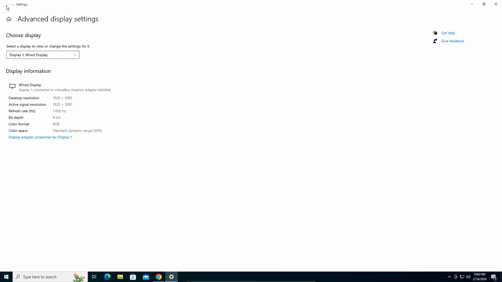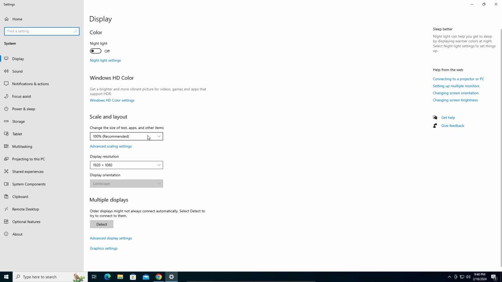Then you can go back and here make sure this is at 100%, because we don't want a very big, zoomed in kind of feel. So 100% is perfect and it's the recommended, and your display resolution should follow your monitor's resolution. If it's too low, everything is too big, Nvidia will get confused and you will get screen tearing more often.